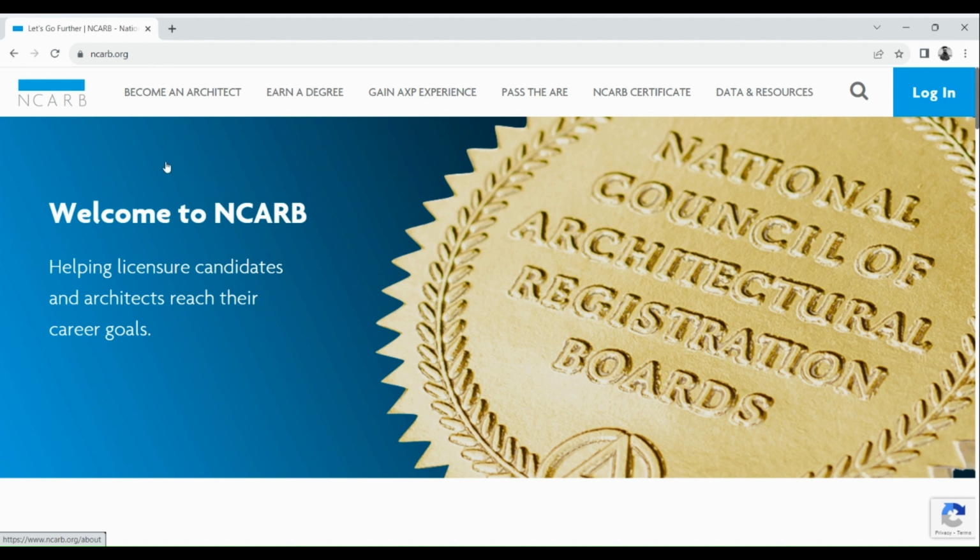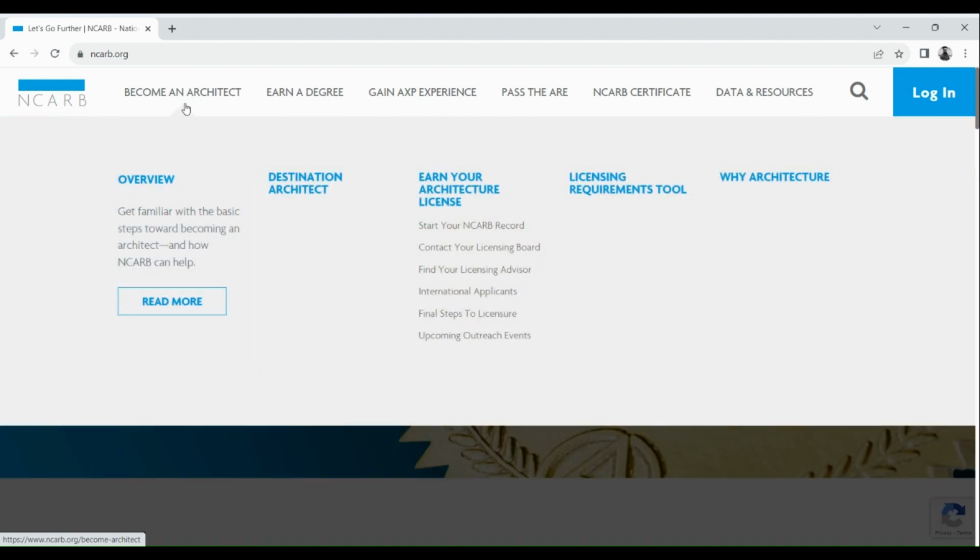All right, so first we're on NCARB's website, ncarb.org. And I want to highlight a few things on their main web page. There are these tabs up here. The first one is Become an Architect. This is all the information that you're going to need as you get started with starting your record: how to contact your license board, find your licensing advisor, international applicants, final steps to licensure and upcoming outreach events. This is where you go to get started with some of those things.